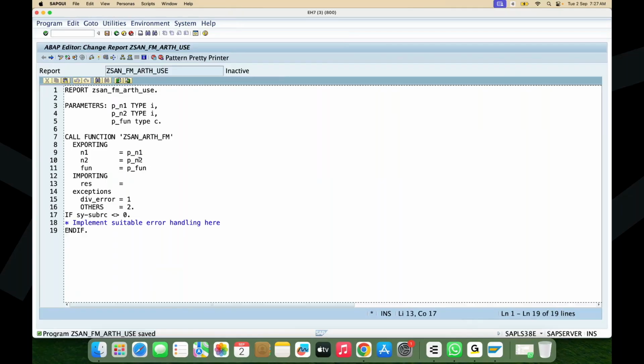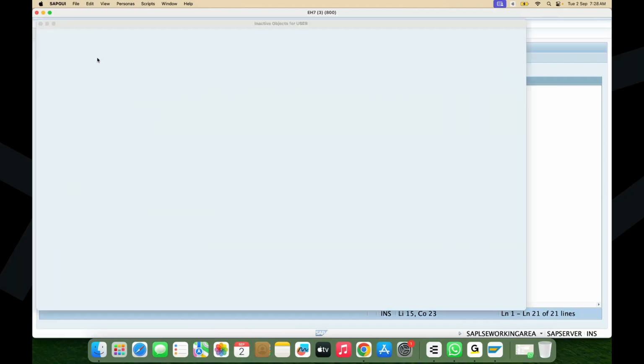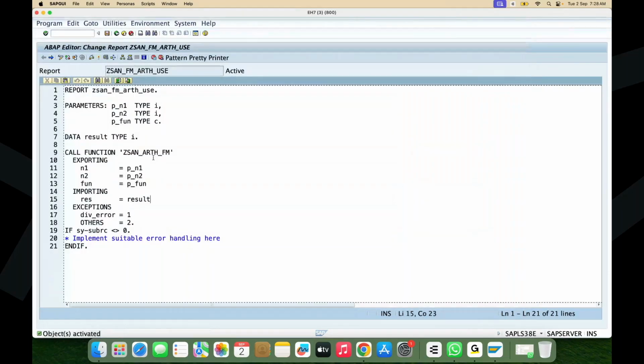Now result. So result is our data object. So result type i and pass result here. Pretty print, save, check, activate. Now using this function module, you can achieve arithmetic calculations.